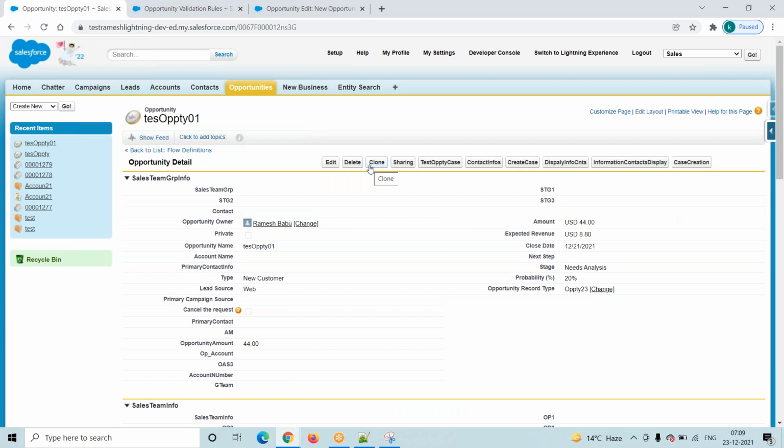Why do we go to the clone button? I want to create a case record or opportunity record or any record, but while creating I want all these details the same. Only I want to change the name, or only one field. Instead of going to the new tab, clicking on this button and entering all these details manually again, we have the clone option.